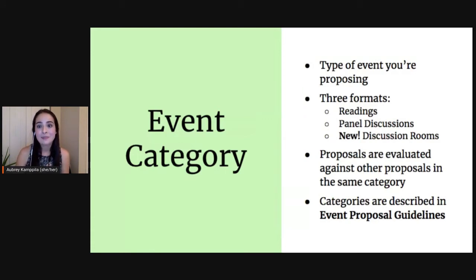More information about discussion rooms and about all of the categories can be found in the event proposal guidelines. And one thing that's really important to note about the event category is that proposals are only evaluated against other proposals in the same category. So for example, we wouldn't compare a fiction, craft, and criticism panel discussion to a poetry reading. All events within one category are scored and then compared to all of the other events in that category. And then all of the highest scoring events in a single category are the ones that are accepted for the conference schedule.